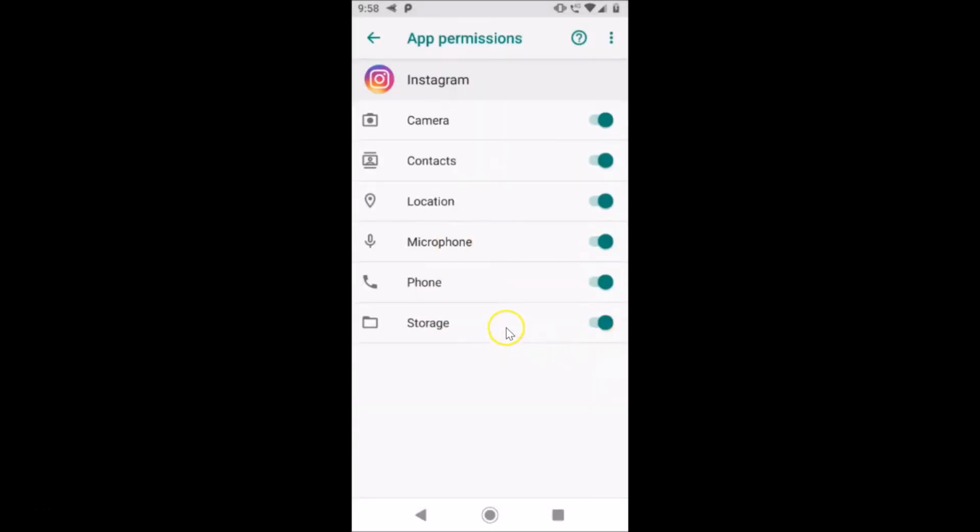You can see it's opened, and here we have the location is enabled. You can see the switcher is on, so just tap on this switcher to disable this. So let me tap on this. You can see it's disabled. The location is disabled. So let's go to our Instagram app.